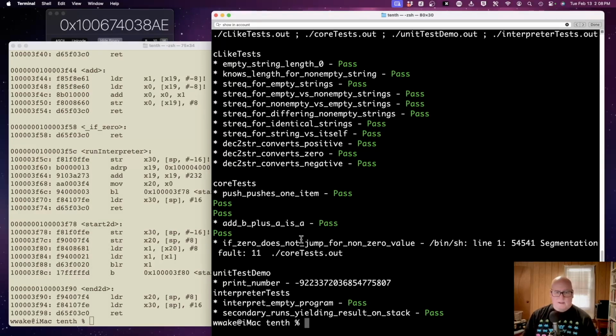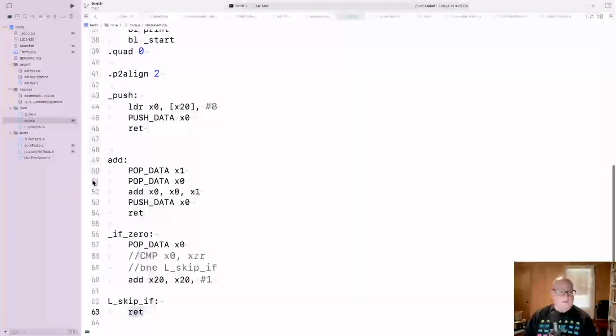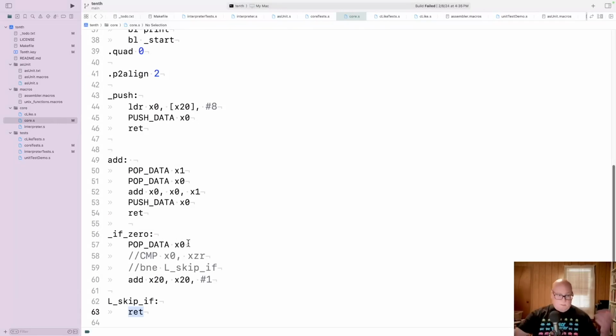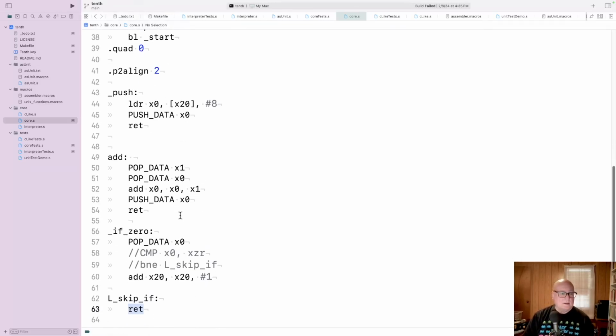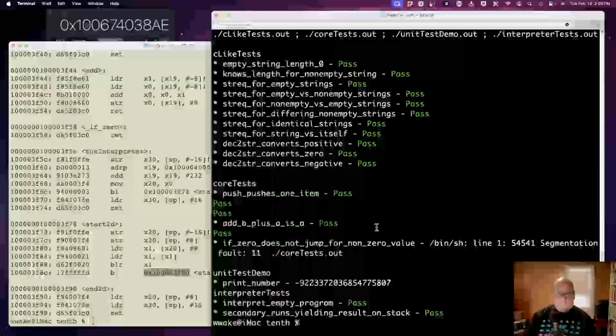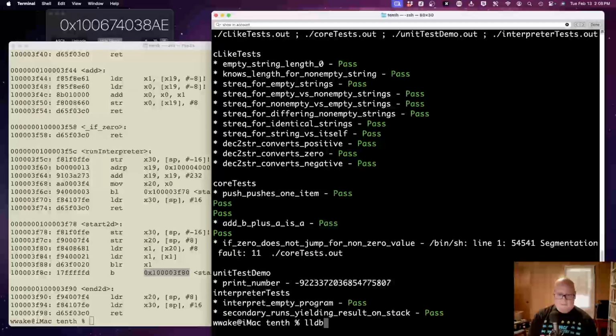If 0 does not jump for a non-zero value, so it should just return. Well, let's look at this code. So we pop that data off the stack because that's what we're supposed to evaluate, and either way, pass or fail, we should end up with nothing on the stack, or one less thing on the stack. X20 added X1. Okay. Well, we'll debug it.